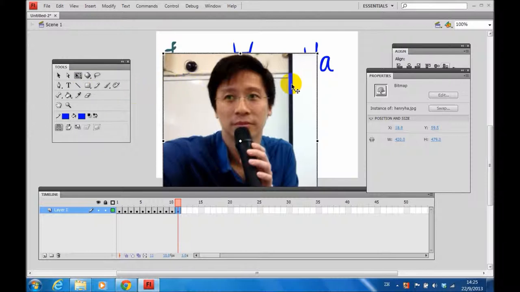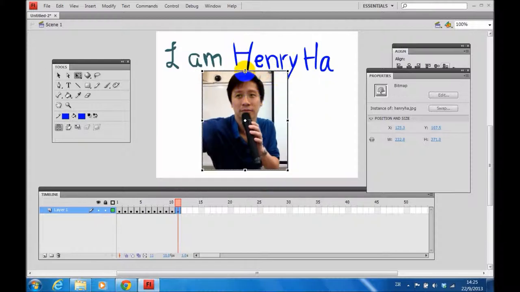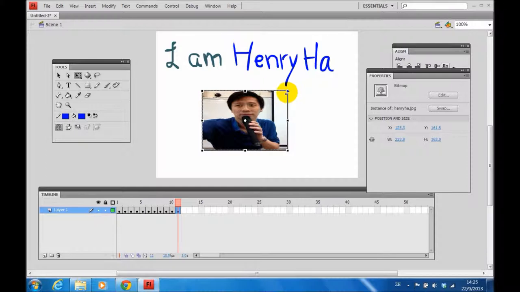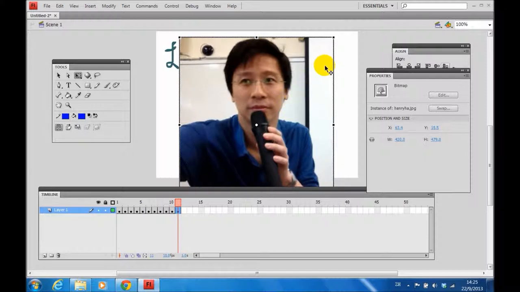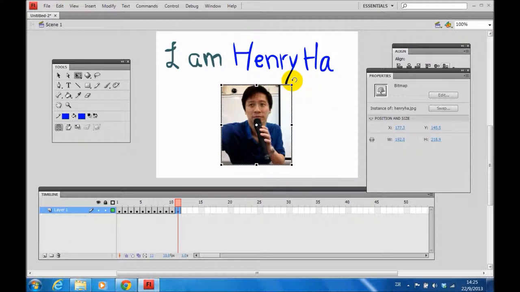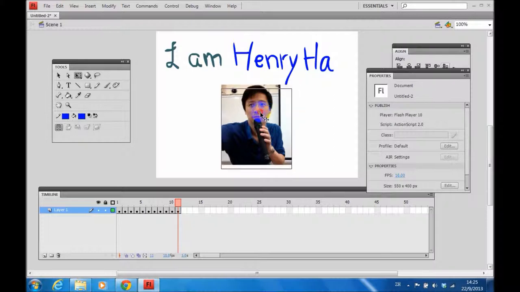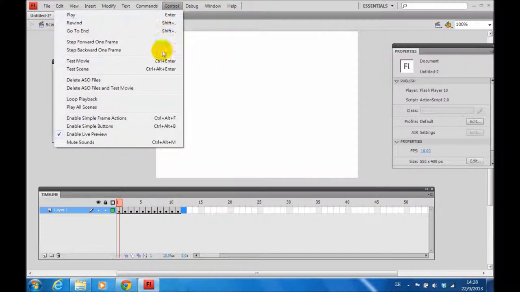And actually, we can resize the photo by using this free transform tool. And if you just resize it, you may also note that the photo may be a bit taller or fatter. To make the resize a bit more proportional, you can hold down the Shift key, and then drag the photo, and then the width and height will be resized in direct proportion, and that will be better. Okay, this is it. And now we can test our movie again.